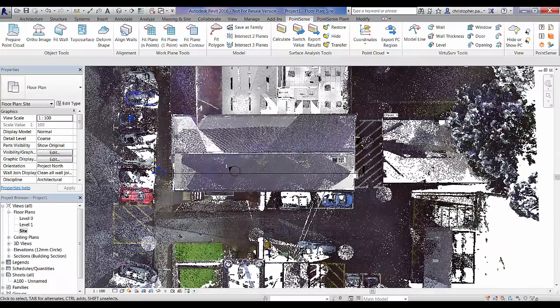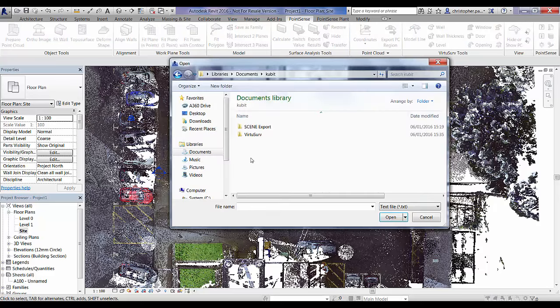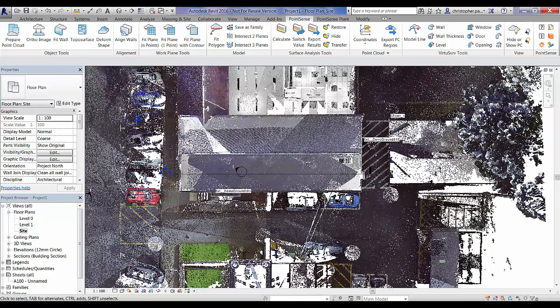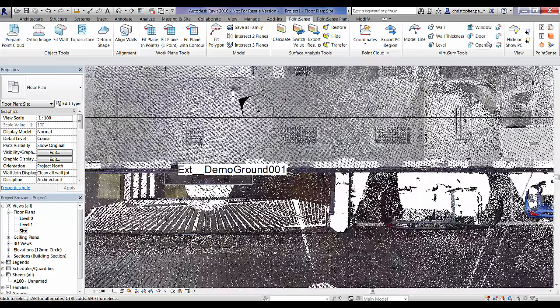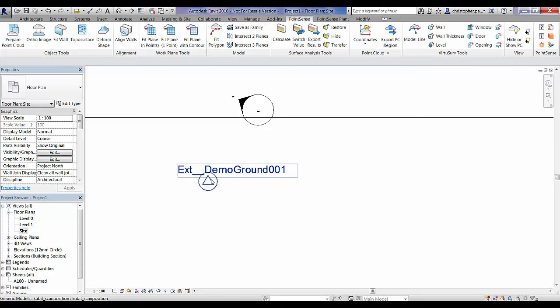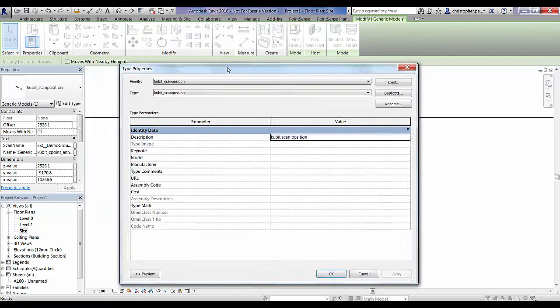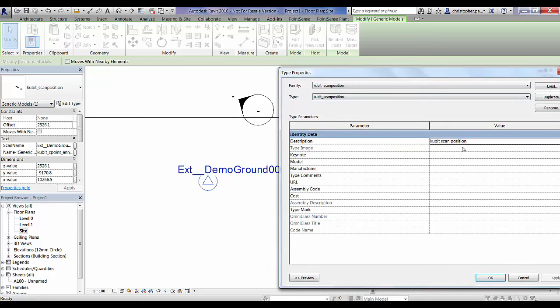If I go back into Revit now and go into Coordinates again, import Scan Positions, navigate to this Scan Locations text file and open it, this is now going to bring in markers to give us an idea of which scan sits in which position in the VirtuSurv project. You can see that there, and that's just a typical Revit family that's been imported. So I've just brought two in for now.